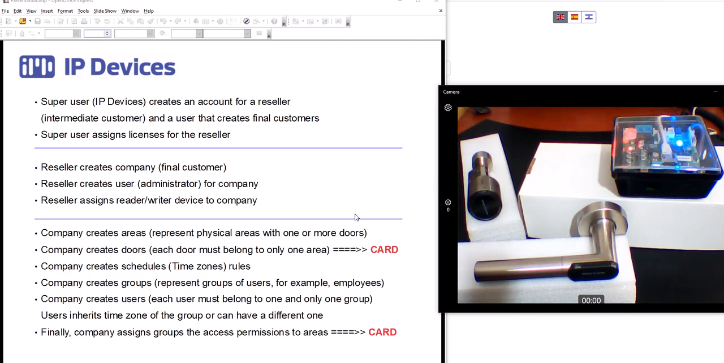The second part is the part of the reseller, which creates the companies which are the final customers, the administrator for the company, and associates the reader-writer devices. The last part is the part of the company itself, where the administrator creates the areas, doors, time zones, groups of users and users, and assigns the permissions to areas.